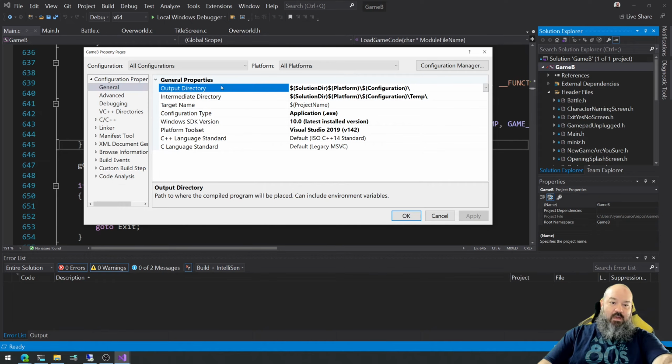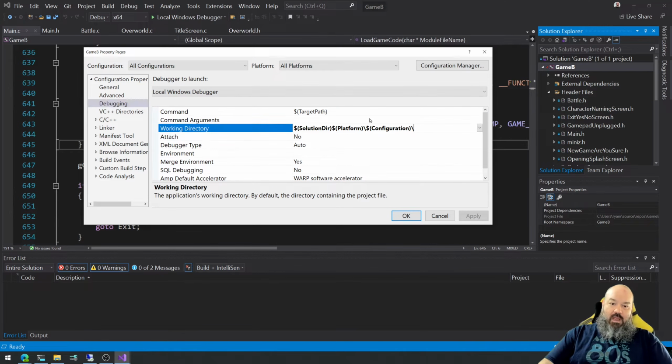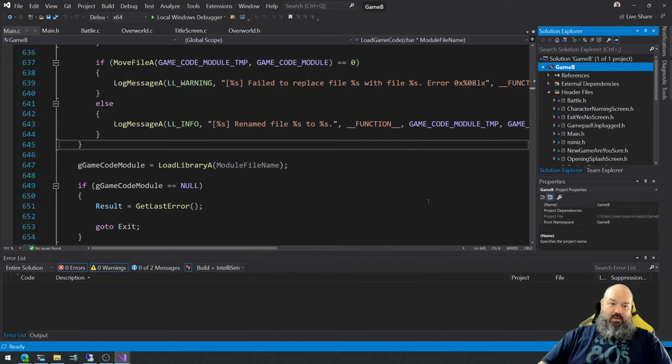My thought was I want the output directory, which is this, to be the same as the application's working directory. I want those to be the same. So now I no longer have the issue of the executable's current working directory being different depending on whether I'm launching it under the debugger or not. So that's fixed.